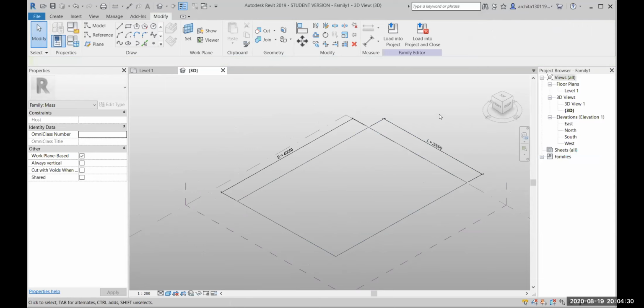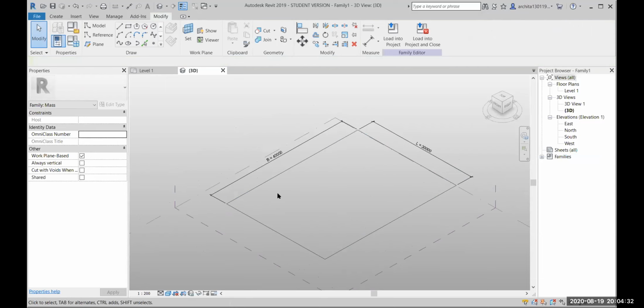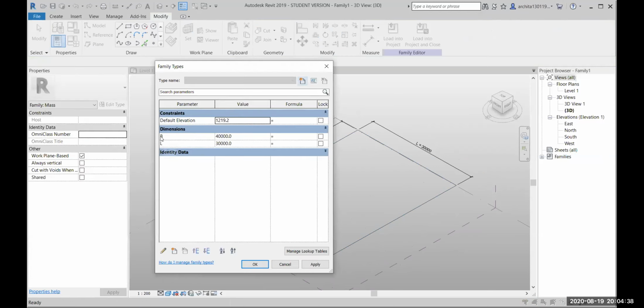Okay, so now over here, what is happening? When I go to my family types, I have my B, I have the L. You know what else I can do? I can actually create a formula out of it. So a lot of times it's there that the length will be equal to 2 times breadth or something like that. So I can actually make B is equal to 2 times L. Okay, I can actually make this formula and I'll do apply.